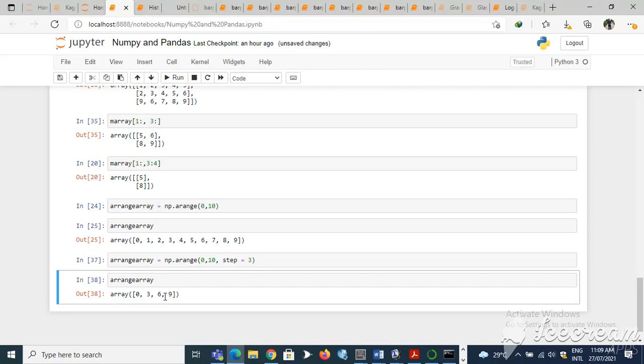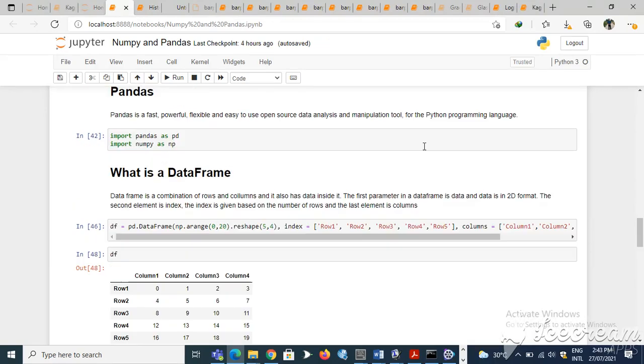Now we will look at pandas, and we will further explore pandas. Now in the second part of this video, I will be discussing Pandas. Pandas is a software library written for the Python programming language for data manipulation and data analysis purposes. It offers data structures and operations for manipulating numerical tables and time series. So as you can see over here, Pandas is a fast, powerful, flexible and easy to use open source data analysis and manipulation tool for the Python programming language.